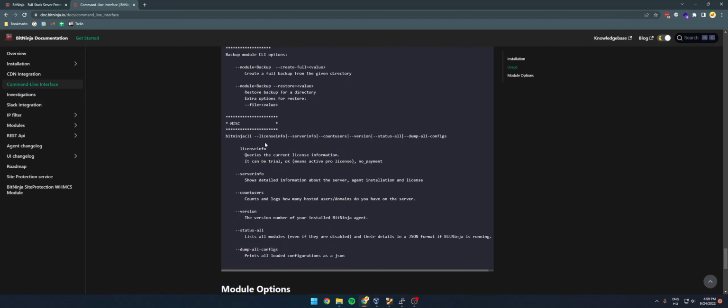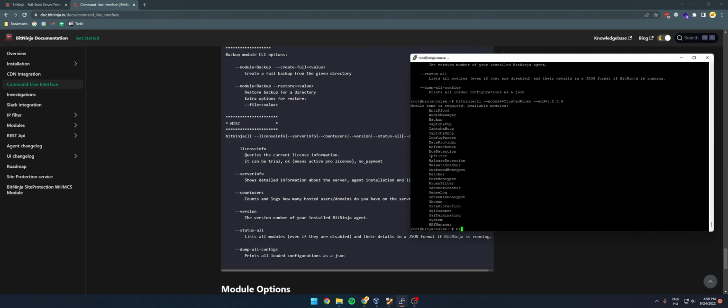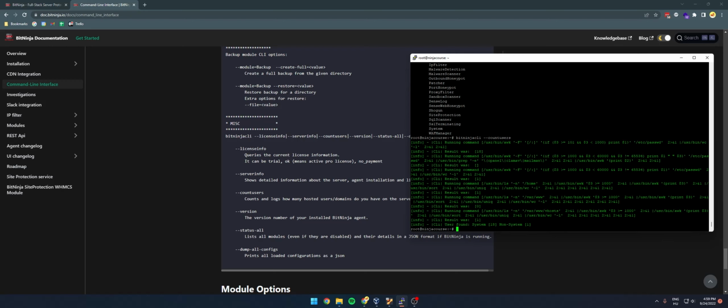And we also have some miscellaneous, which you can check license info, server info, count users, version, status all, dump all configs. So let's just try some BitNinja CLI and just go with count users. And we can see that we have 18 system users and 1 non-system user. This is useful if you want to check your pricing bracket, why you fall into one or the other. It's good for this. Or we can also check the version, which goes a little something like this.